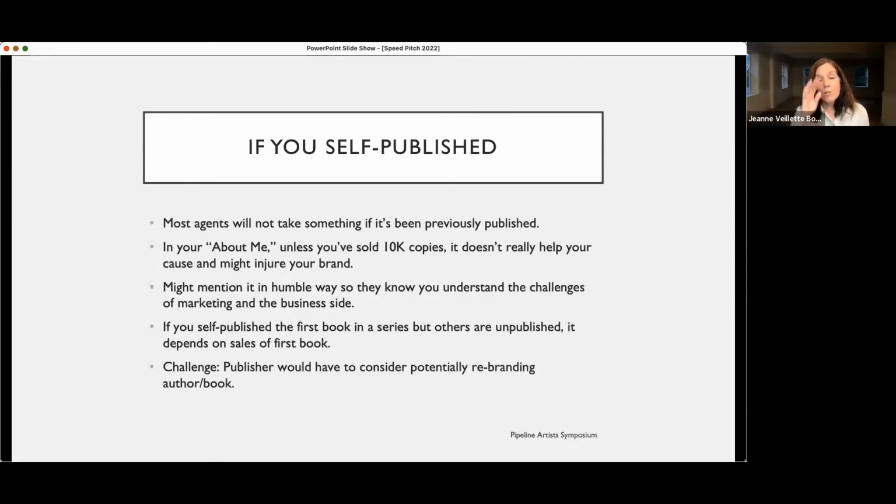Now, this is another question people often ask about: if you've self-published and now you want to try the traditional publishing route, what do you do? Is there a place for you at these pitching events? Most agents are not going to take something that's been previously published, but just because they don't want to rep the book that you already published doesn't mean they don't want to rep your next book.